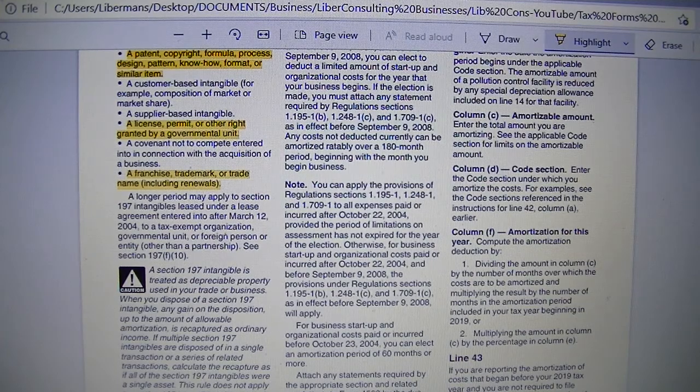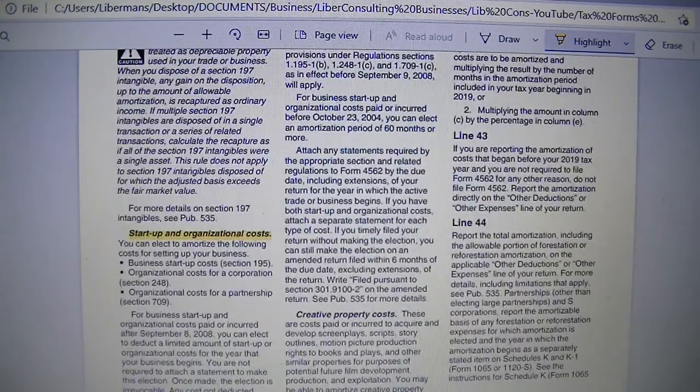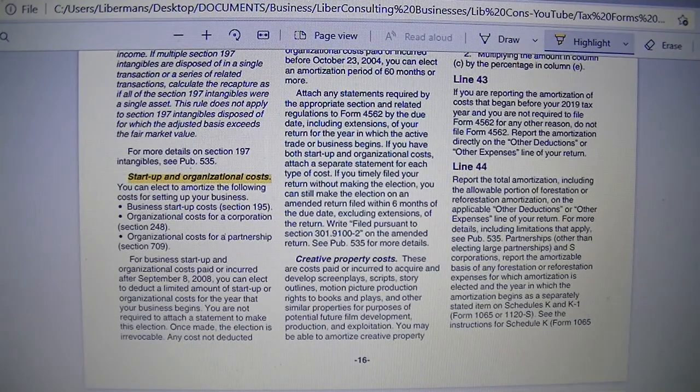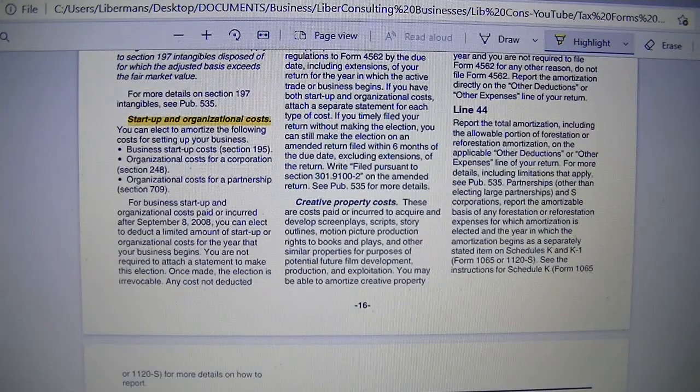But now let's go down to a longer period may apply to Section 197 intangibles under lease agreement. Okay, I'm trying to see how to deduct that. You have the starting cost here. You can elect to amortize the following costs for setting up your business. Business starting cost, that's Section 197. Organizational costs for a corporation, that's Section 248. Organizational costs for a partnership, Section 709.